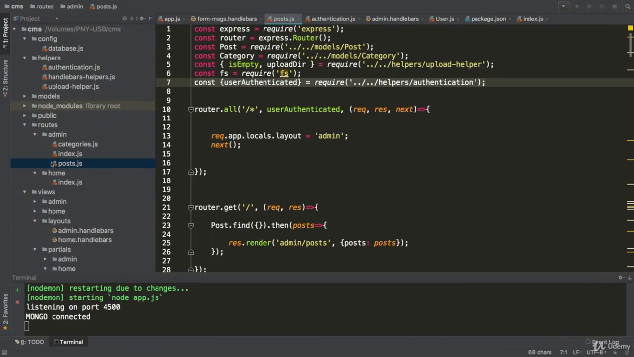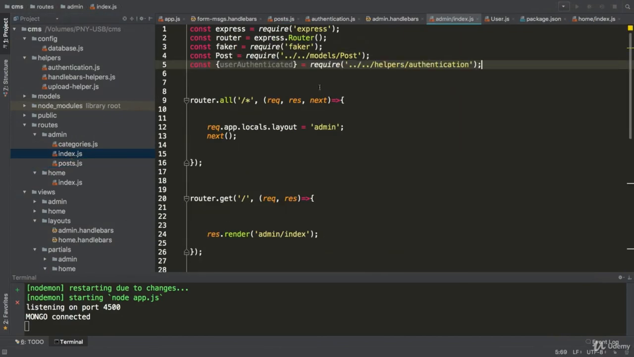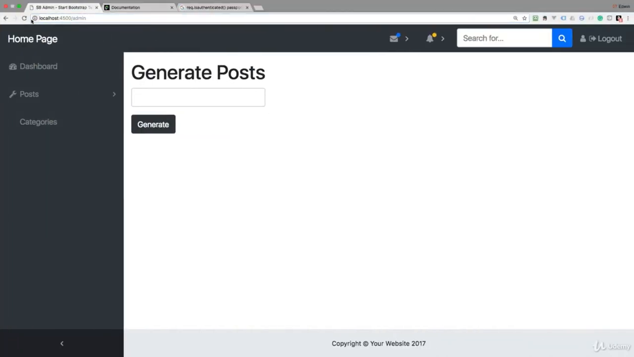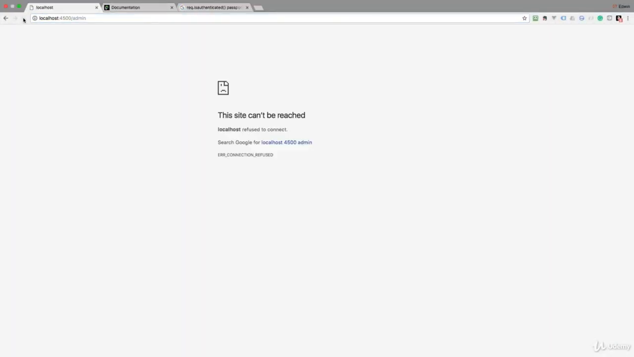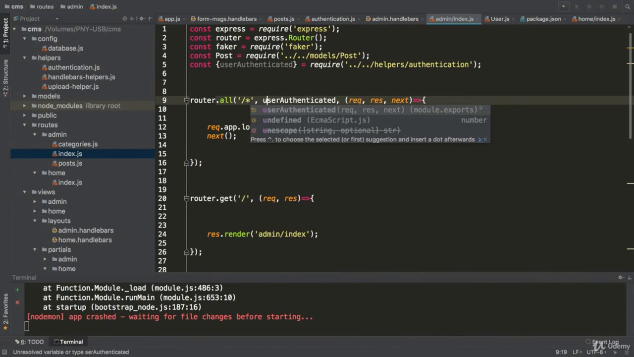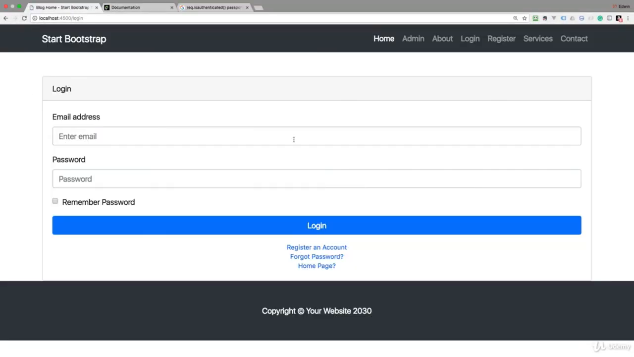Let's come back here and we can take that to index. Come back here and plug that in there. Like this. Now, if we try to come back to admin, oh, we're missing a little bit of a... There we go. Refresh. We can't access admin at all.